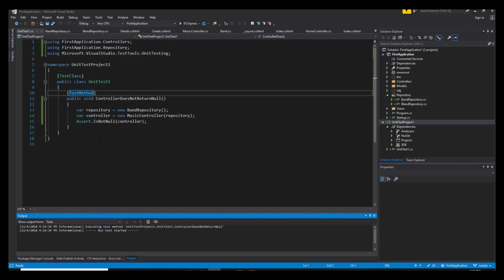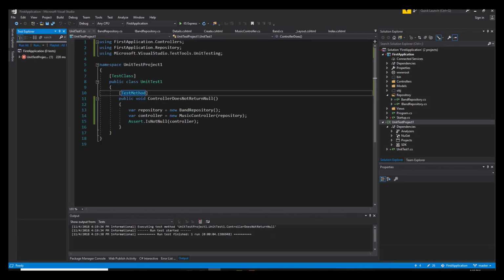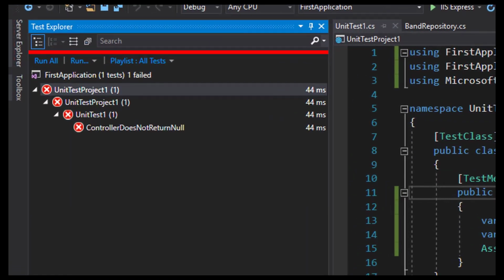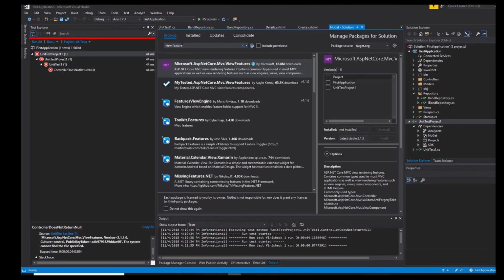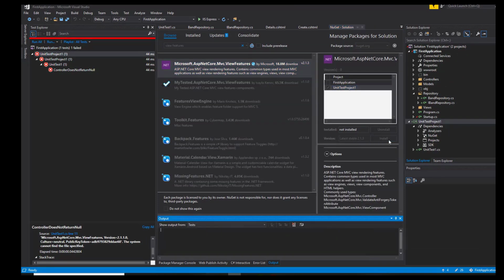All right, so it does take a second to compile because everything has to compile from the test project to the actual UI project. So if you're like me and you see this message here that it can't find view features, what you want to do is go to your NuGet package manager. And from here you can install the view features. By selecting this, go ahead and add it for your unit test project and select install.